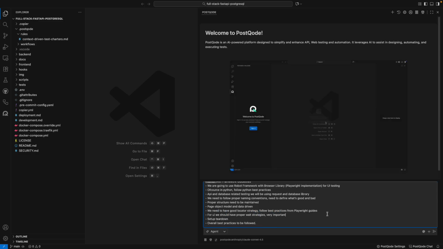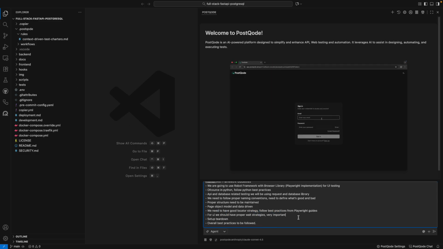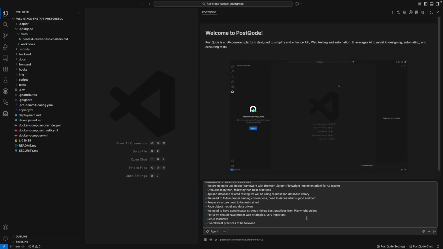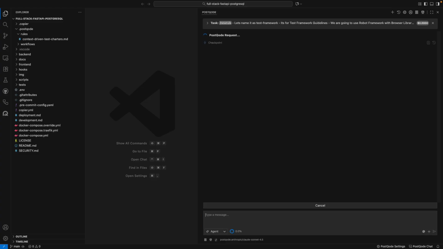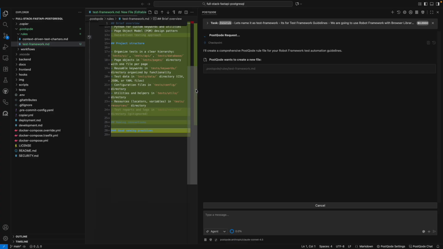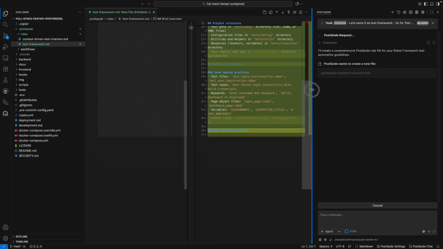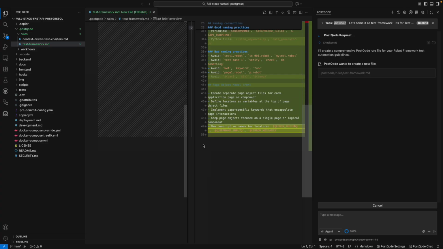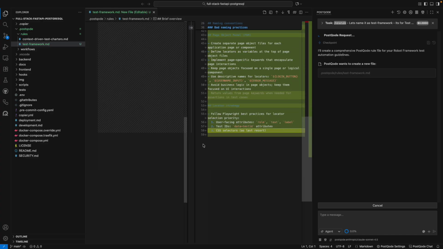We can always modify rules, workflows, whatever we create. So let's go with this, and then if required we will modify it, right? So let's give it a try. So it has understood that we need to create a rule, and it's trying it out. Let's wait till it completes.